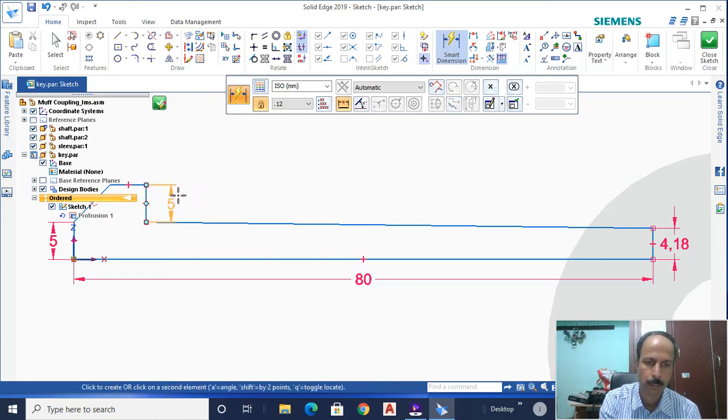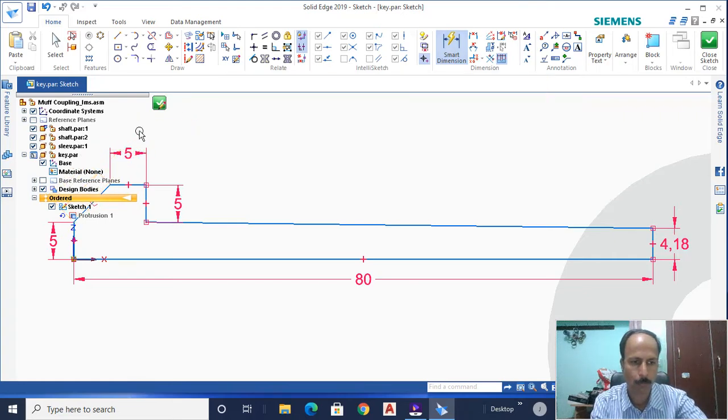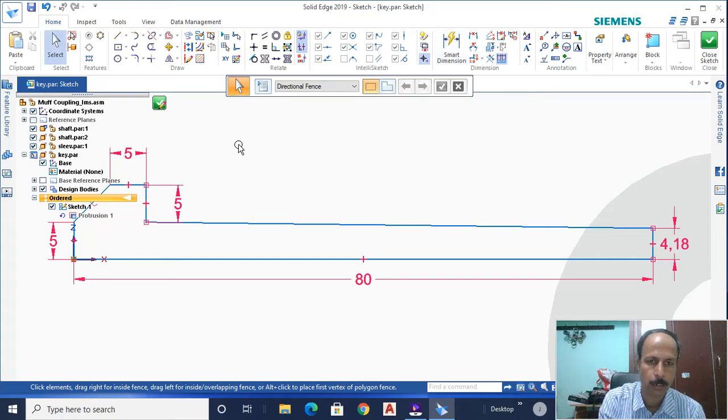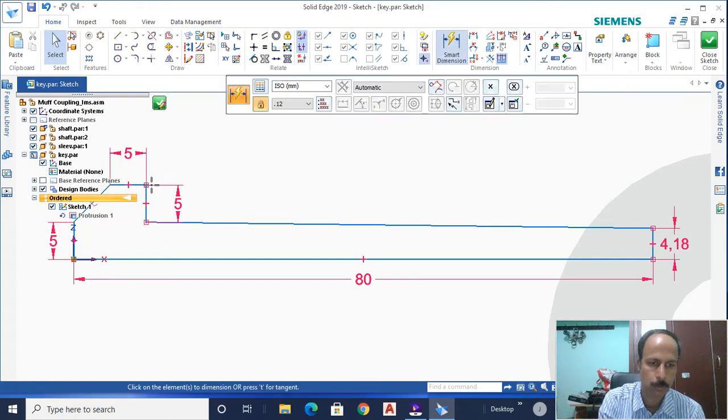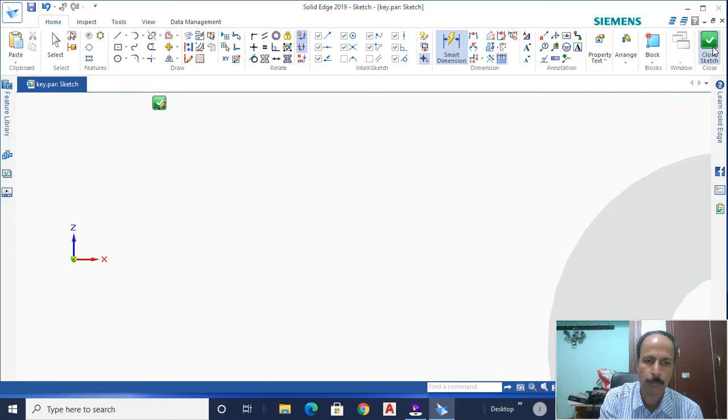So dimension of this is once again 5, and then dimension of this is once again 5, and then dimension of this also you can have, or angle you can have, or this dimension you can have. So this is 10, this is 5. Like this I have drawn a sketch, a profile of the key, a cross section you can say. Then I have extruded this by 5 mm.